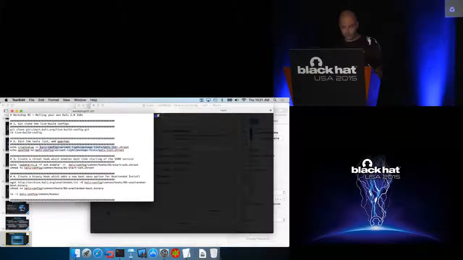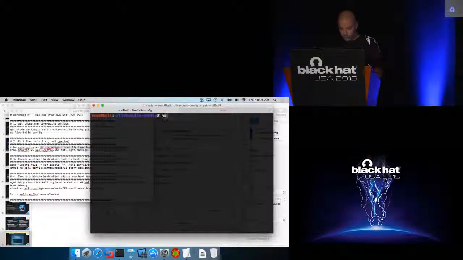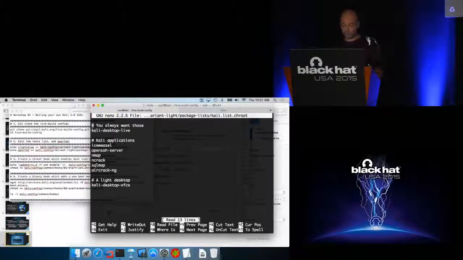The first thing we want to do is build a light variant of Kali. So one of the things that we can do is quickly go into the Kali config directory, choose the variant that we want to edit, and open the kali.list.chroot file, which essentially contains all the packages and all the tools that we would like to have installed in this ISO.